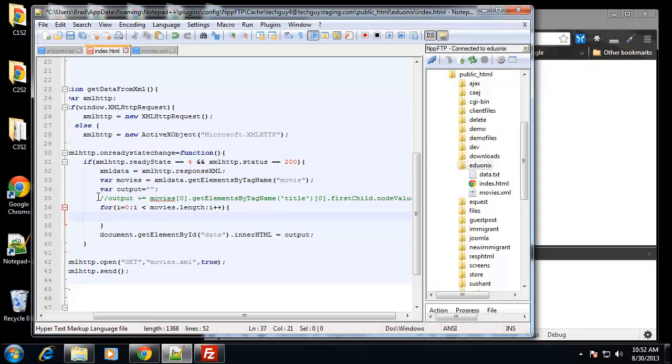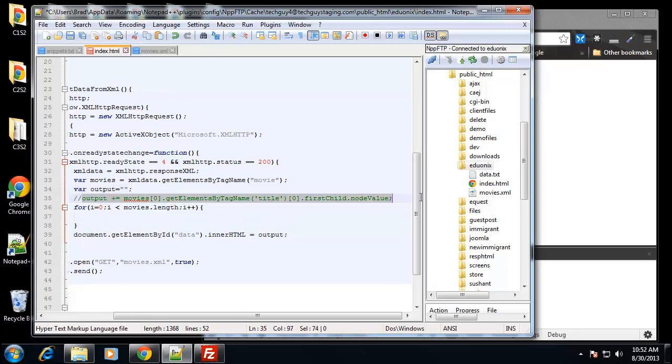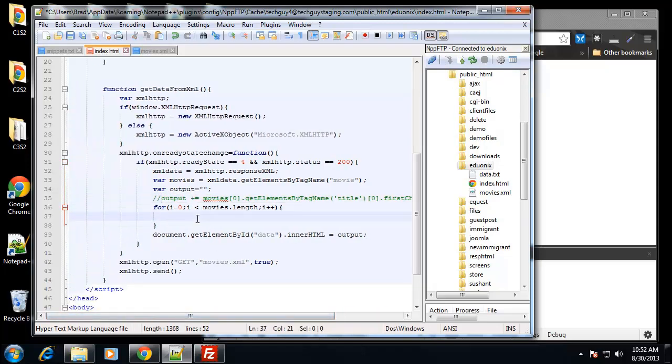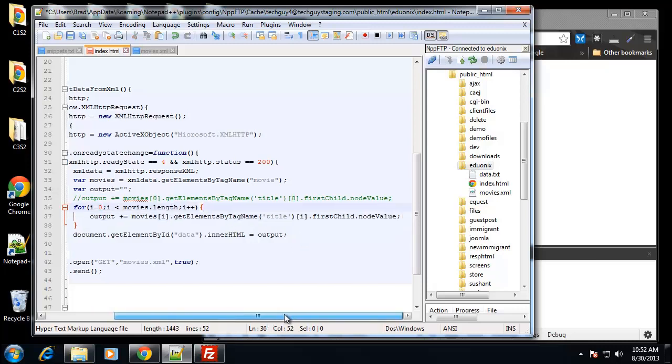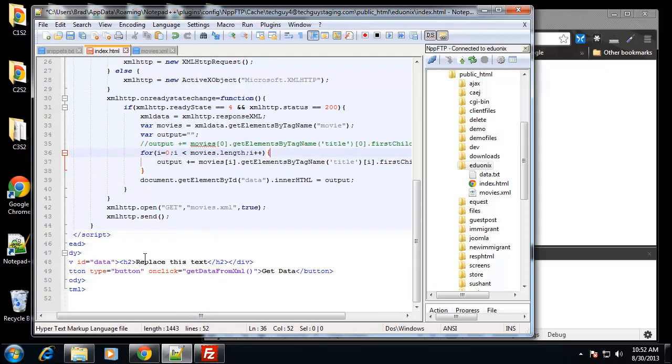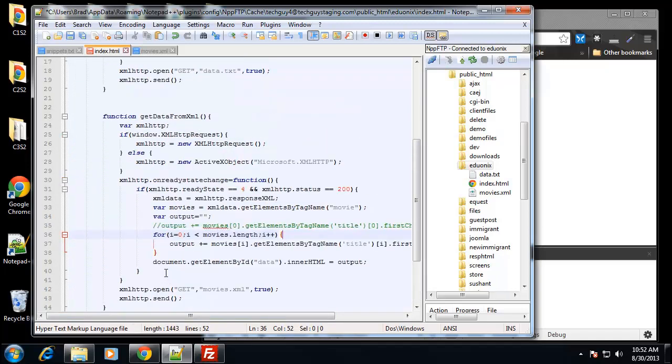Okay, so then I'm going to grab this right here, because we're doing pretty much the same thing. We just want to replace the static 0 with the dynamic variable i, and that should do it for us. Actually, I want it to be a list. Do we want a list?